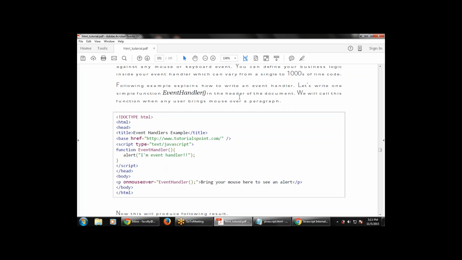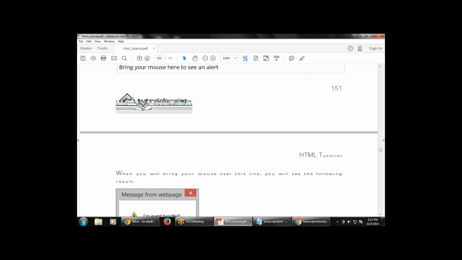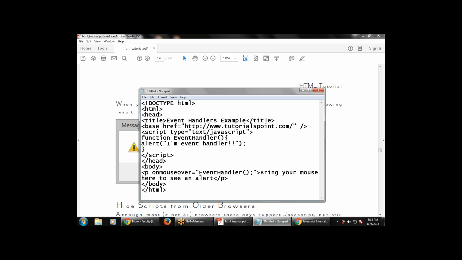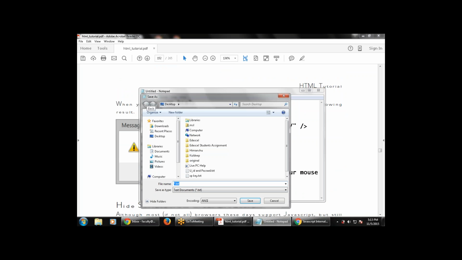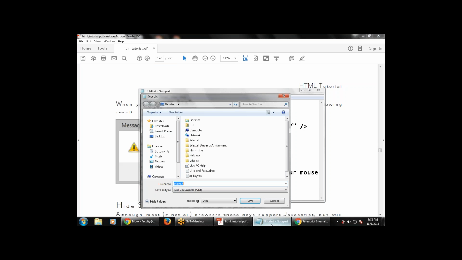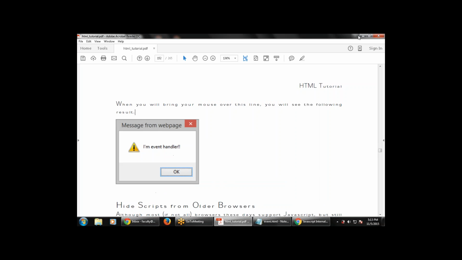So this is the event handler that is used in the header of the document. If I use this code, let's see what is the output. Save this file as event.html. This is event.html. This is enter your mouse to see an alert. So bring your mouse here to see an alert.